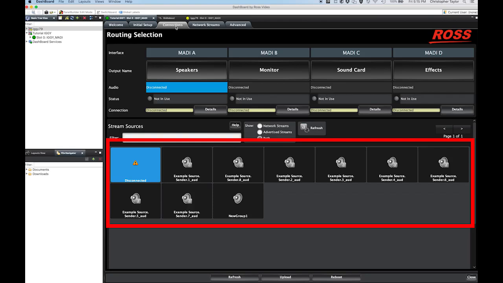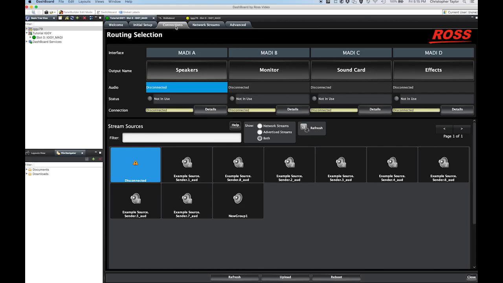Stream sources can either be streams as they are currently being advertised by other sender devices on the network, or they can be network stream groups. Network stream groups are customized sets of streams and channel mappings. We will show how to design custom network stream groups later in this video, but first we will show how to directly connect advertised streams.